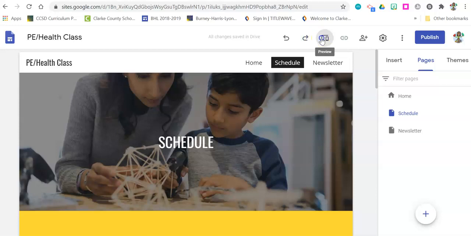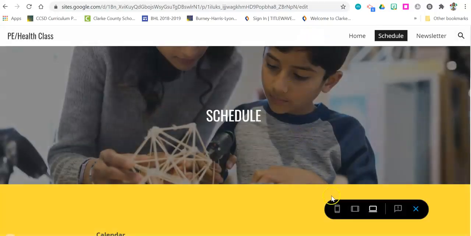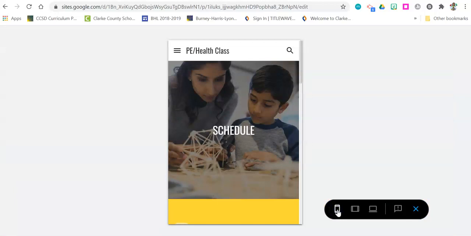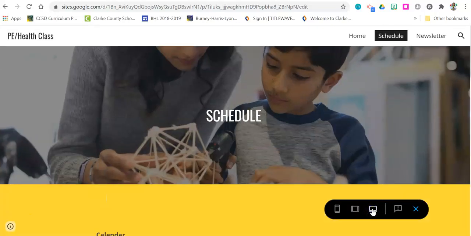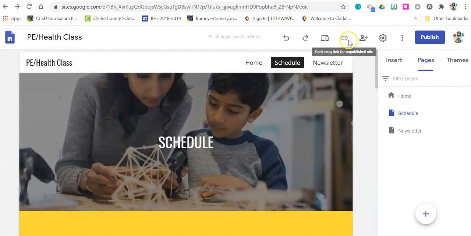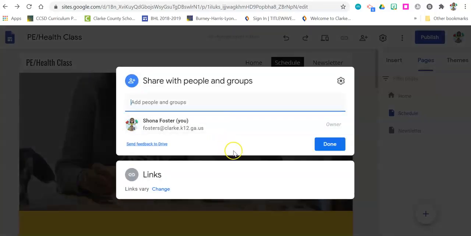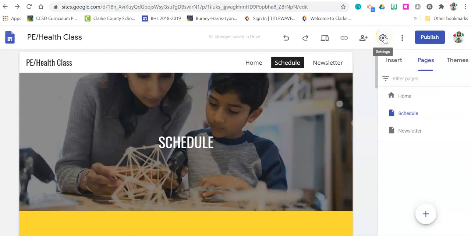This button will allow you to preview what it looks like to your student or parents in phone view, like here, tablet view, and computer view. Okay? Click on that blue X to take you out of preview. We haven't published yet, so there's not a link right here to copy. This is how you can share with others. And it's just like sharing any other Google document, making sure you put the right sharing elements in there. And then this is settings.